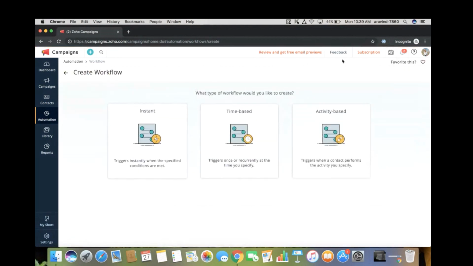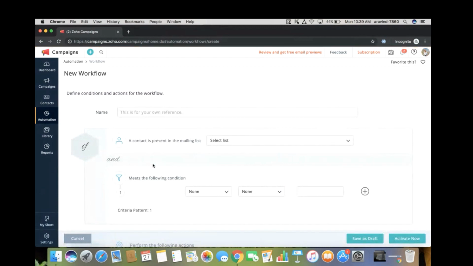As you can see, Zoho Campaigns offers 3 types of workflow automation. And all you have to do using workflows is specify a condition. Once the condition is met, the action you specify will be performed, be it sending out email campaigns, or moving them to a new mailing list, everything. Now I'm going to go with the instant workflow option. Let me pick it up now.